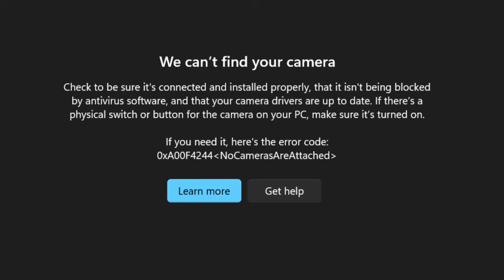In this video, I will show you how to fix "we can't find your camera" error in Windows 11. So if you are trying to open up the camera app on your computer and you are seeing this error, then I'm going to show you a couple of ways to fix it.